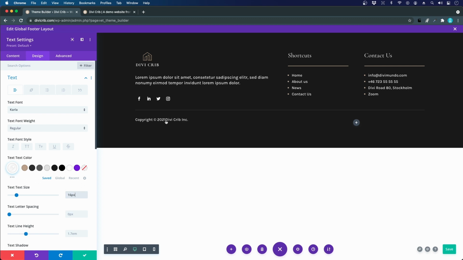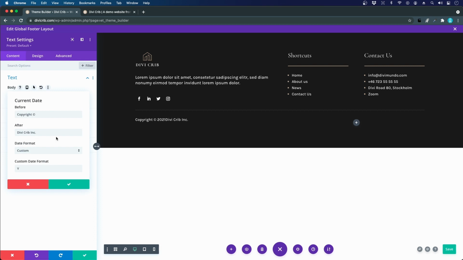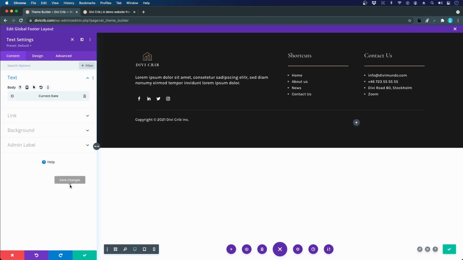Actually, I can see that there's a space missing there. So we go back to the content tab, to the text, and then we can edit this dynamic content by clicking the cogwheel. So here, before the last text, which is this one, I'll add just a space. So I hit the space button, and now it looks better. Perfect.